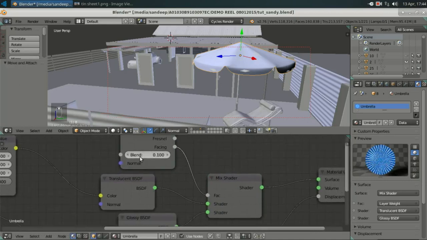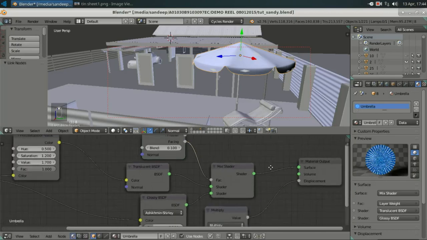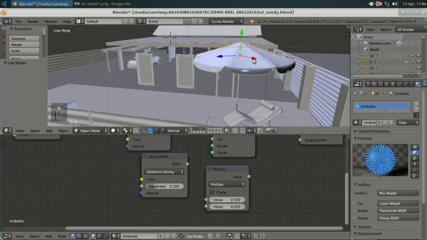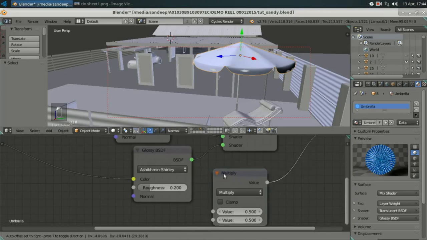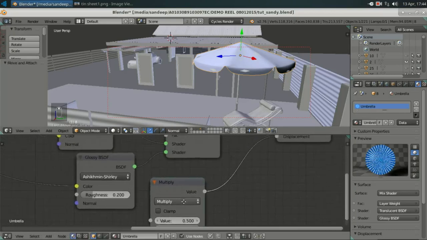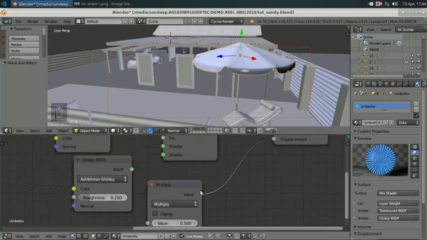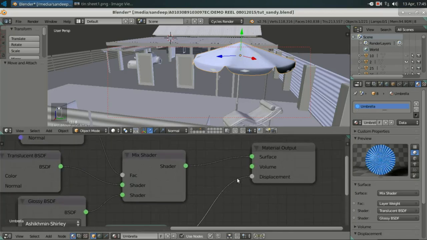Layer weight, and add the facing output to the fac value, multiply, then add a math value. This is the math value, and connect it to displacement.